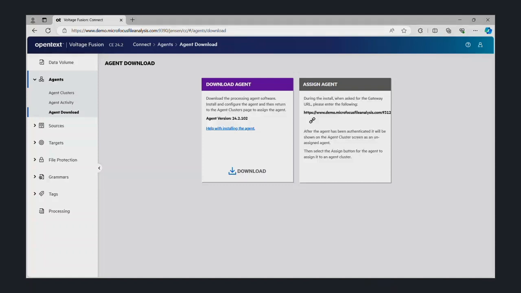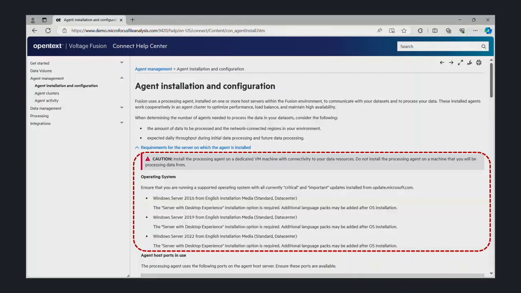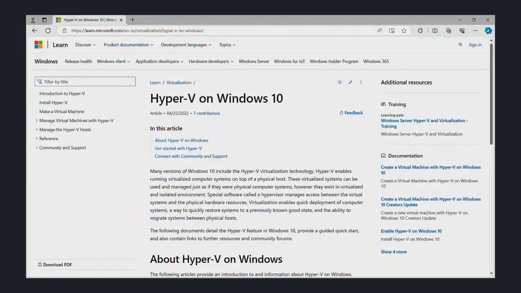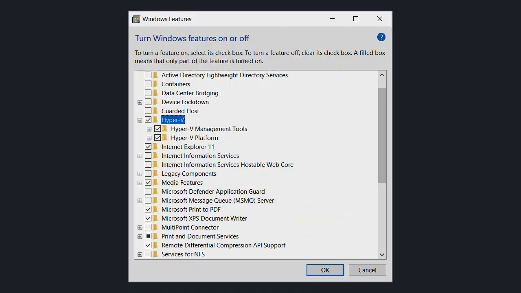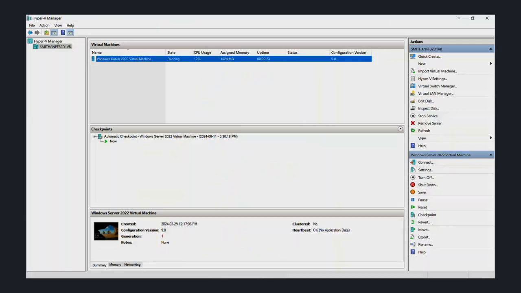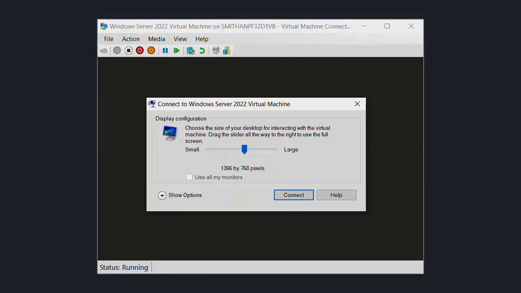Voltage Fusion requires a processing agent running on the host server to communicate with your datasets and to process your data. The Voltage Fusion processing agent requires a Windows server running on a dedicated VM. For this demo, we used Microsoft Hyper-V, which comes pre-installed on Windows 10 and includes a free edition of the Windows Server. If you decide to use Hyper-V, you can enable the service on Windows 10 by using the Windows Features option. You can now run the Hyper-V Manager to create a Windows Server VM on your machine. Once the VM is created, use the Connect option in the Hyper-V Manager to access the virtual machine.